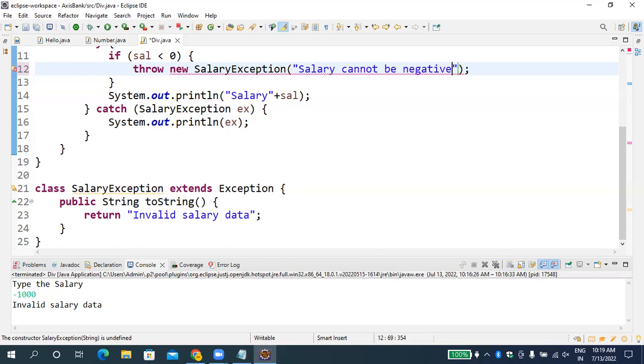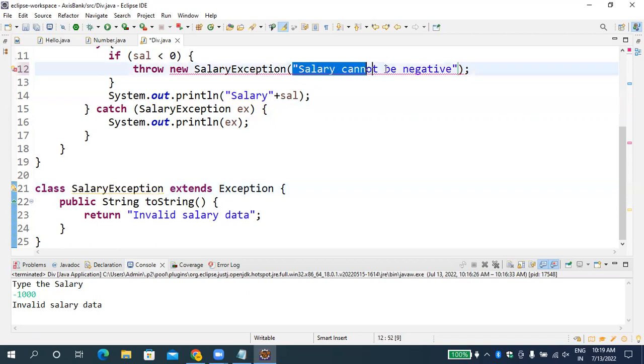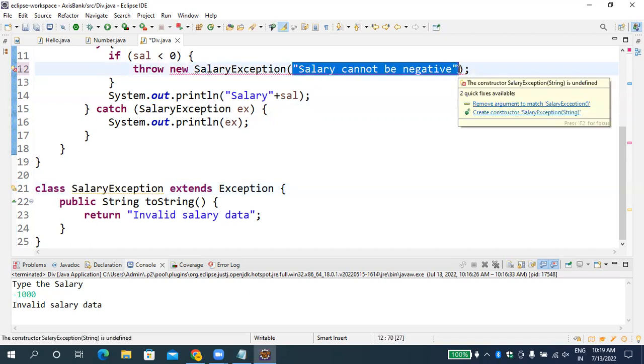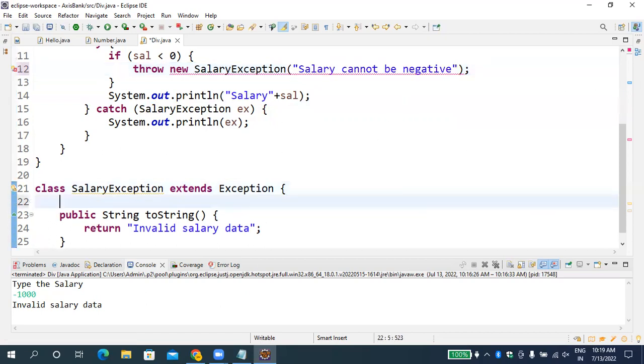Now this message that you are giving should be received by your program. That is what you have to define. The salary exception class is there, right? For which you are passing some data here. Now we know that whenever you are creating an object and passing data, it is received by the constructor. The constructor method is going to receive that value for me. So I'm supposed to define the constructor here.